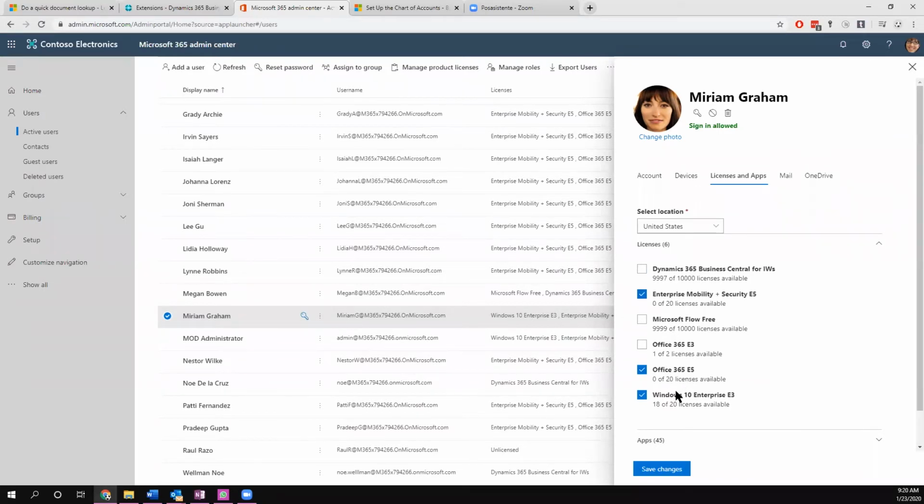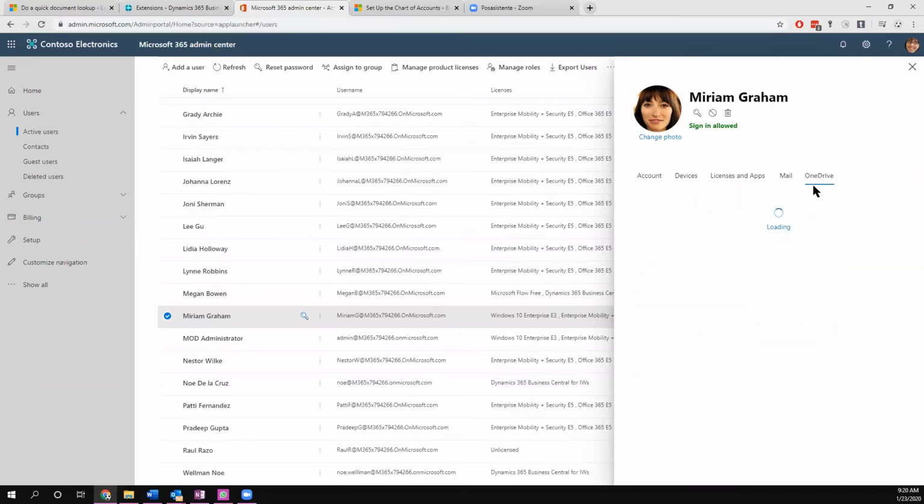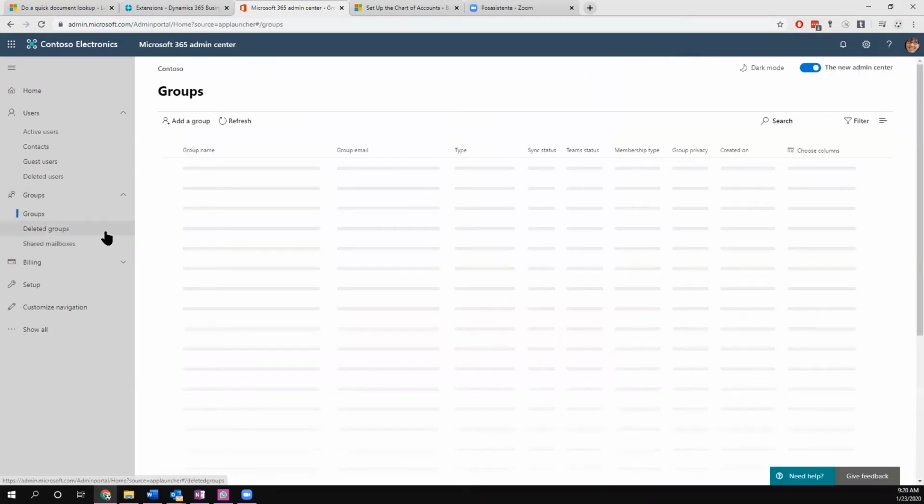For instance, I have Office, Windows 10, Dynamics Business Central. I also have mailing solutions and OneDrive access. So all of these solutions, for different types of software, and of course Business Central, can be managed immediately in one single place. Also, I can create a group of users and so on.